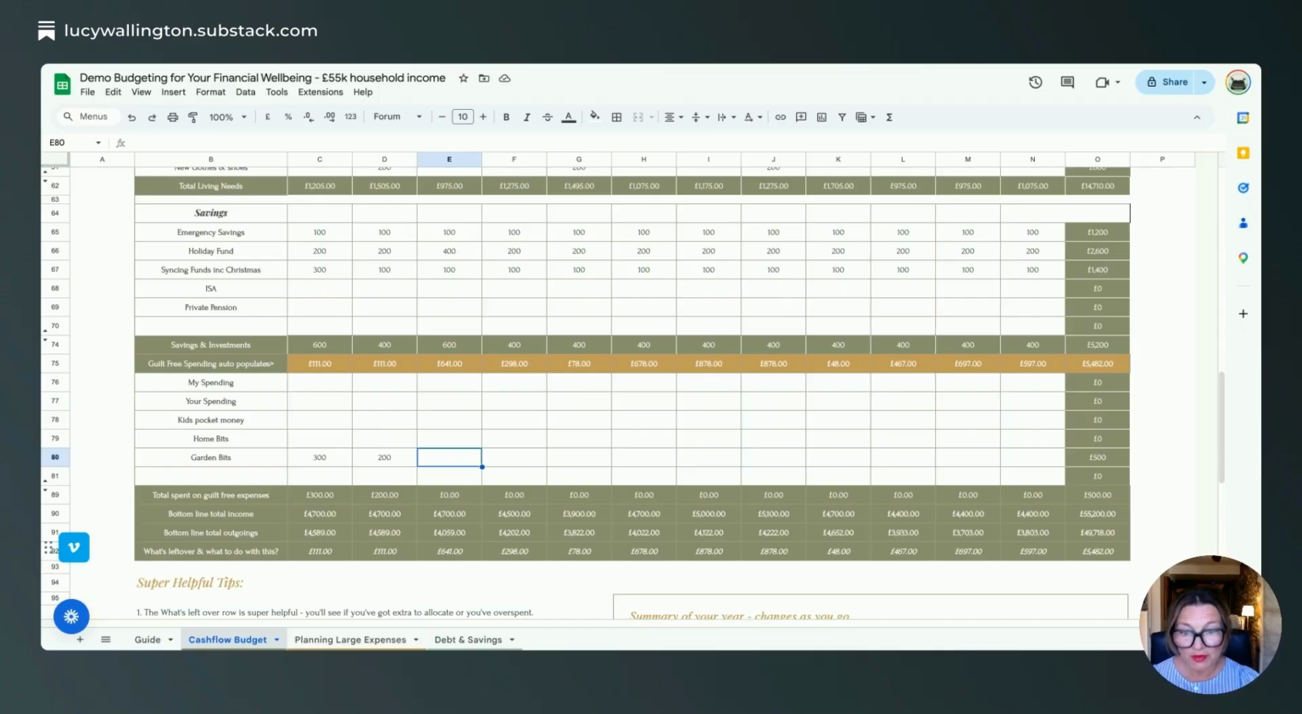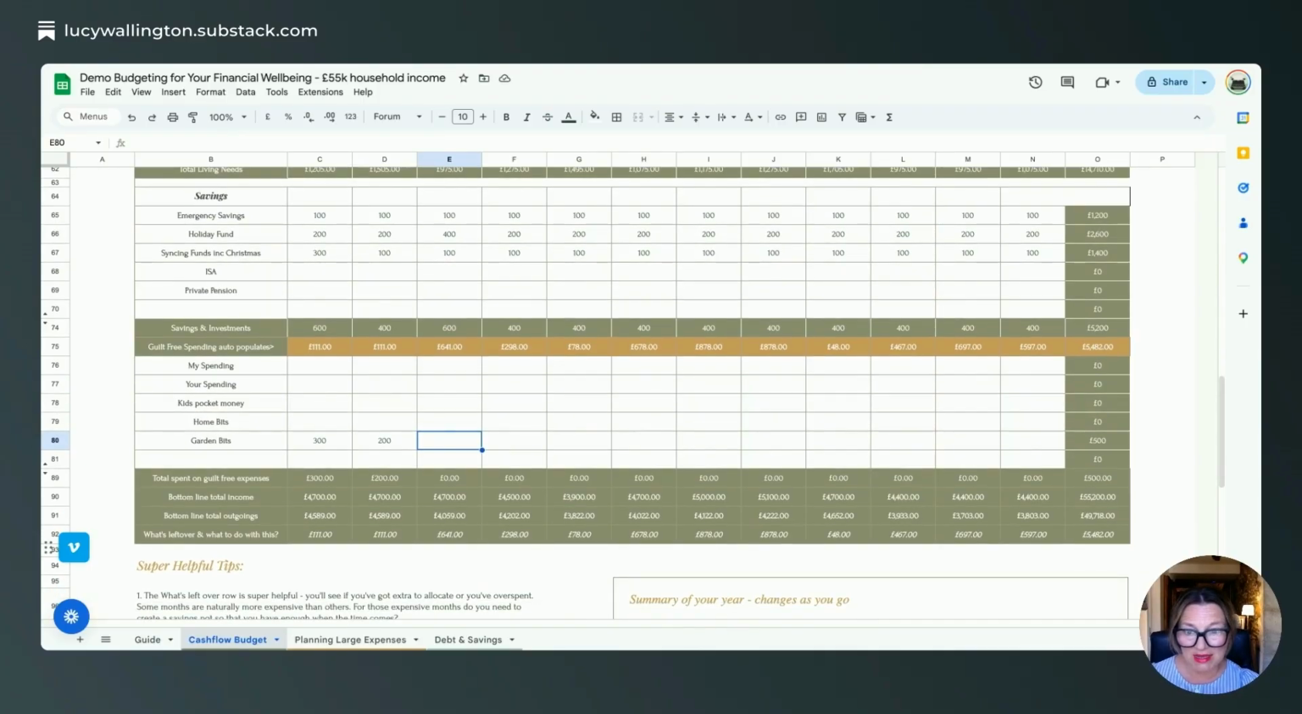So at the bottom here, to make it make sense, you can see I've broken it down again. You've got total spend on guilt-free, bottom line total income, bottom line total outgoings. So is there anything left over that you haven't allocated? Maybe you just have that as a buffer.